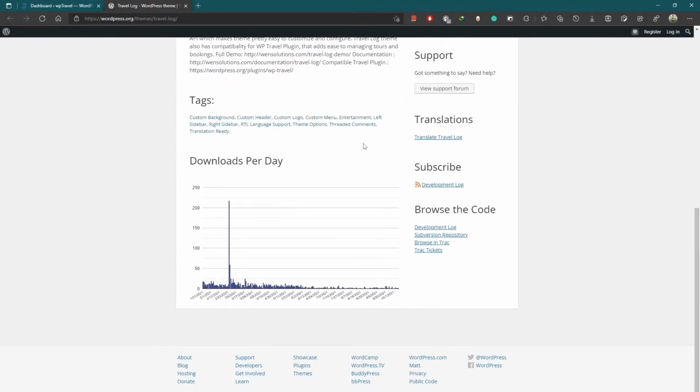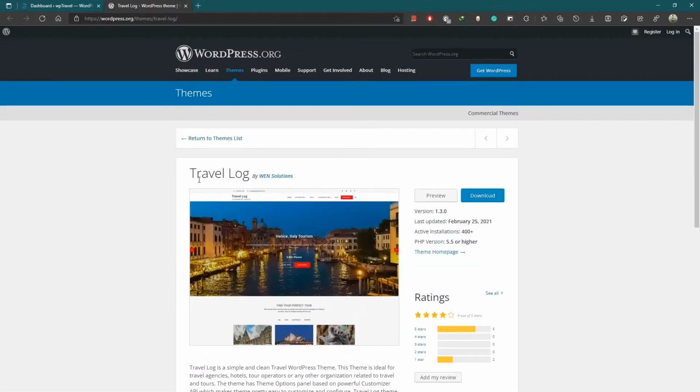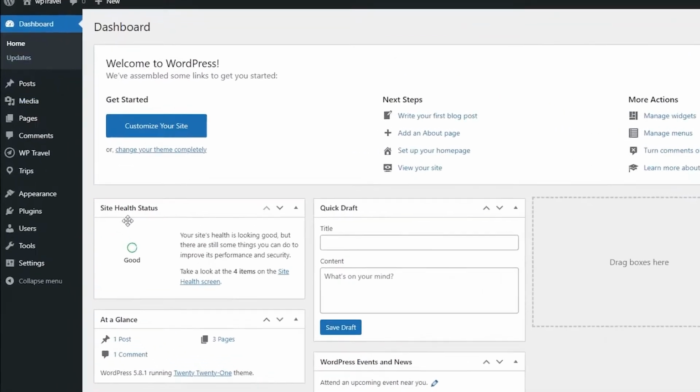For this demo, we're using the Travelog theme, which is fully compatible with WP Travel. If you want to use the same theme, you'll find the link in the video description.